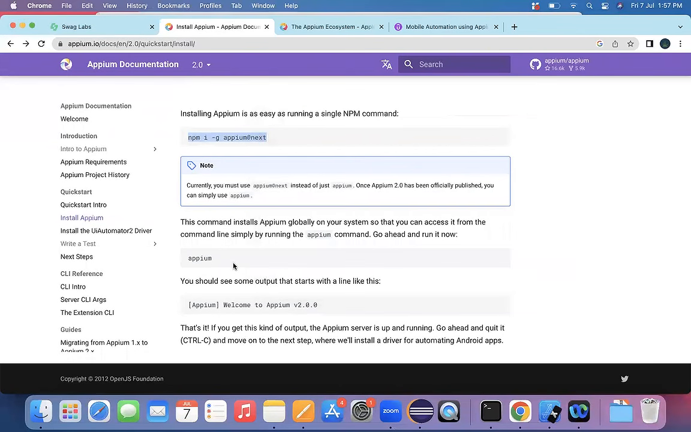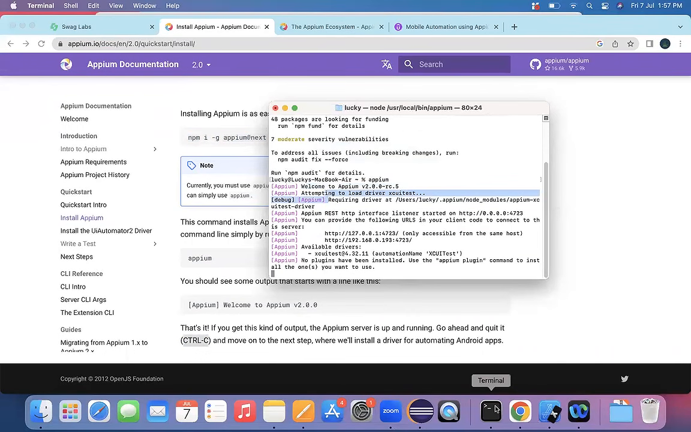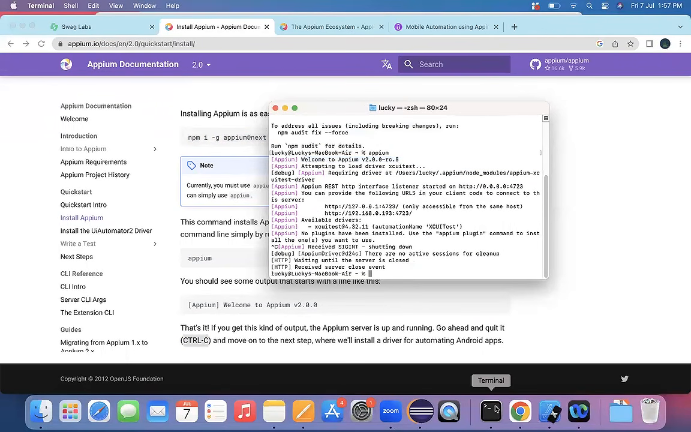At any point, if you want to stop this server, you need to use Control C so that the server is stopped. Let me stop it. Control C, I just stopped my server. Perfectly all right. I have installed Appium.